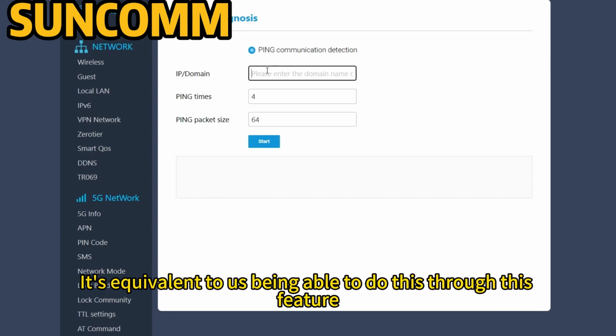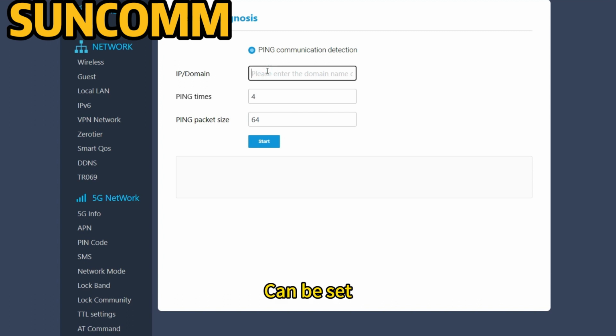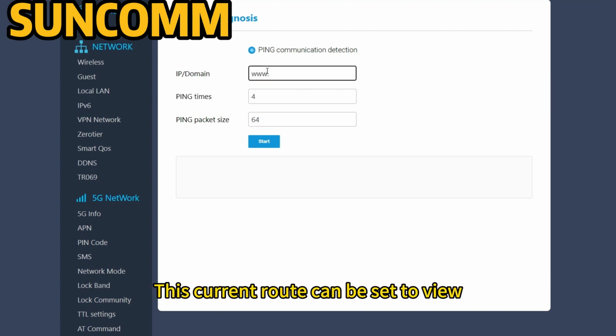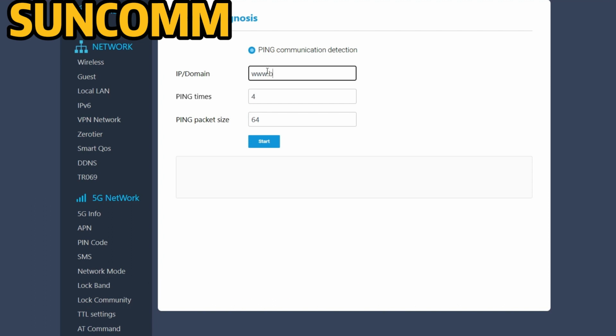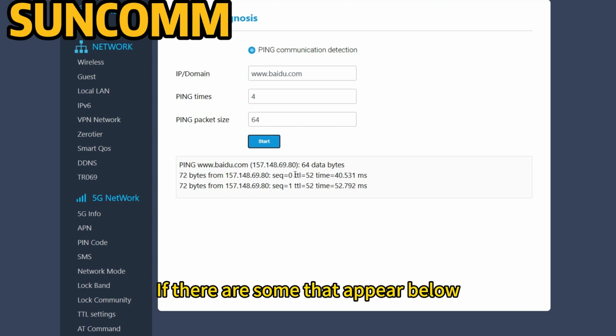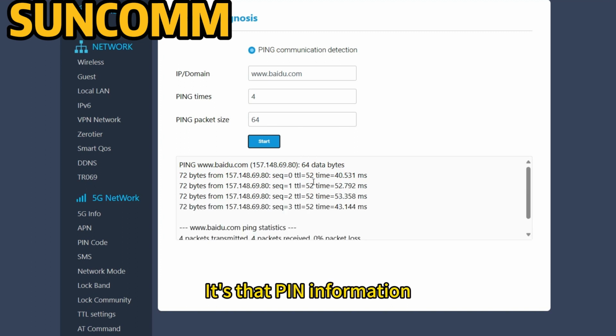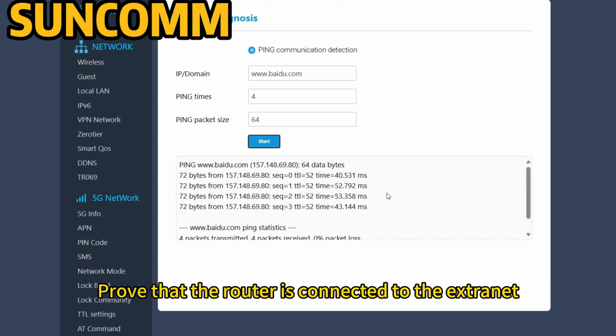The device is maintained on an extranet for a test. It's equivalent to us being able to do this through this feature. The route test can be set to check whether the router can connect to the internet. We can ping Baidu or another website. Click to start. If some ping information appears below, it proves that the router is connected to the extranet.